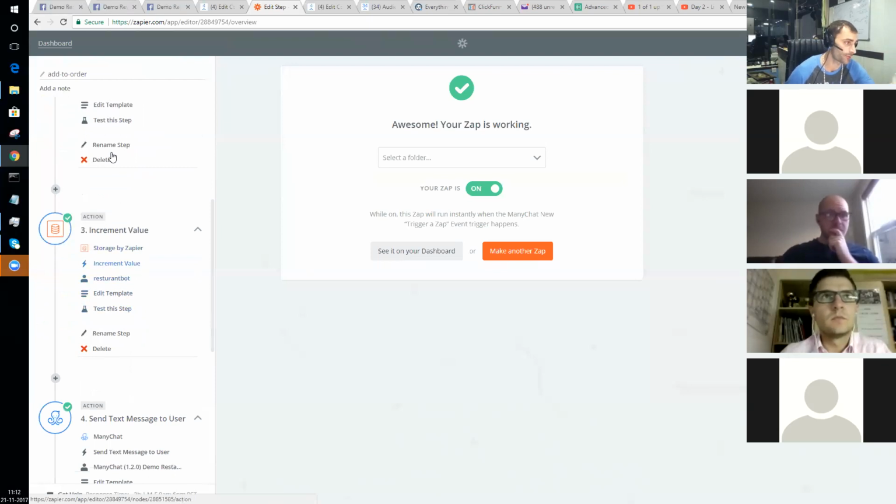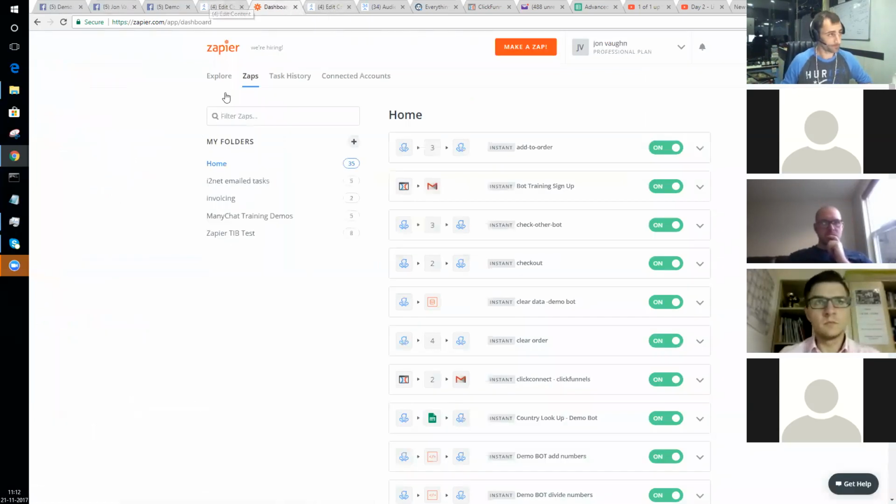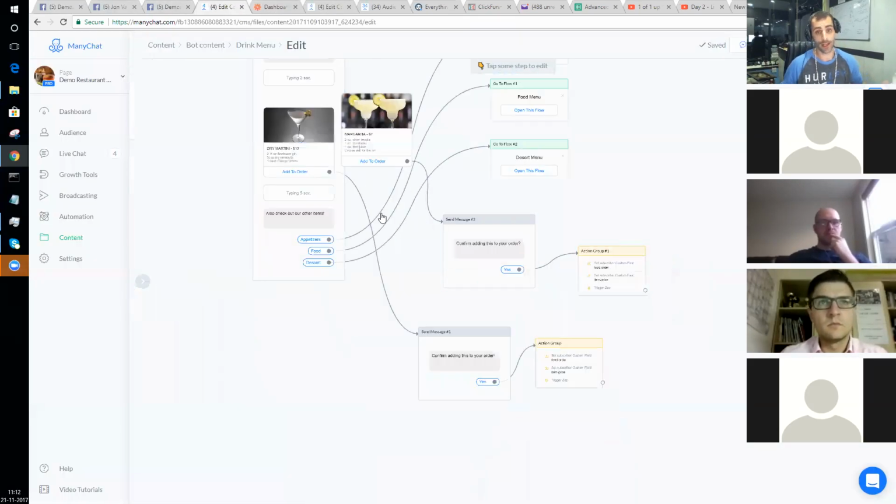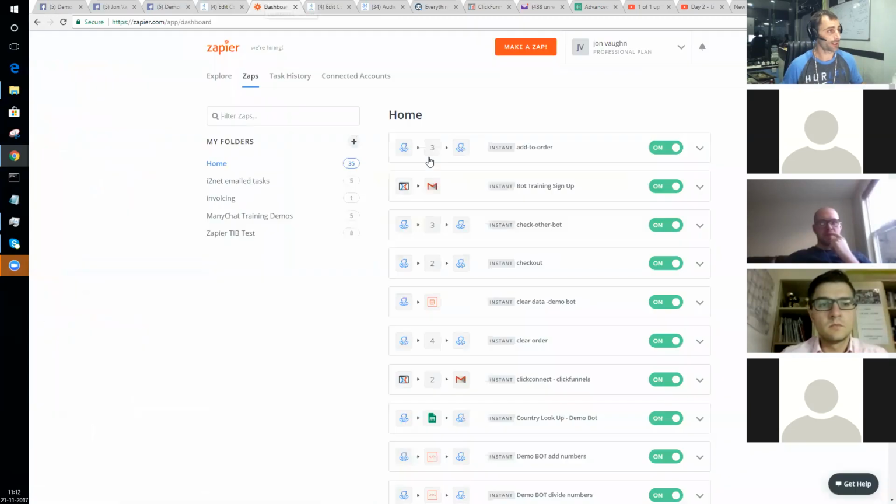This Storage by Zapier just allows us to increment the value, which is what that value, this piece of data, is actually holding: the order total. So we just increment that so that we have a running total of the order. So now what happens in this flow is, the guy's obviously going to eventually check out, right? He's got to check out. So we've got some checkout right here.